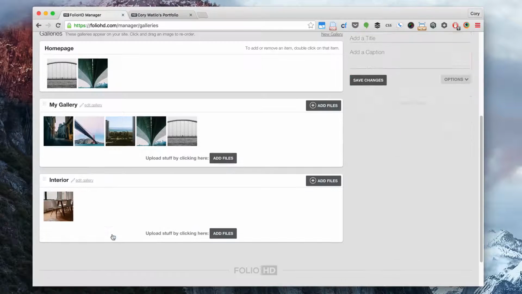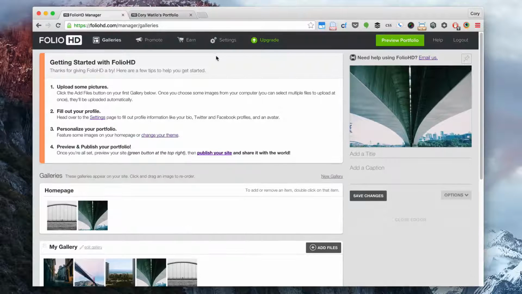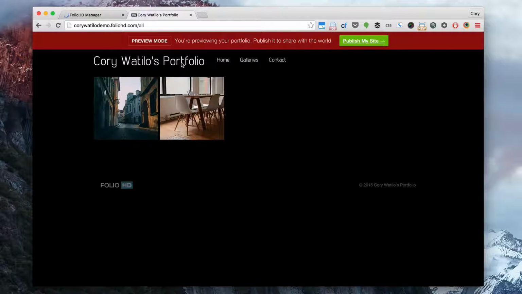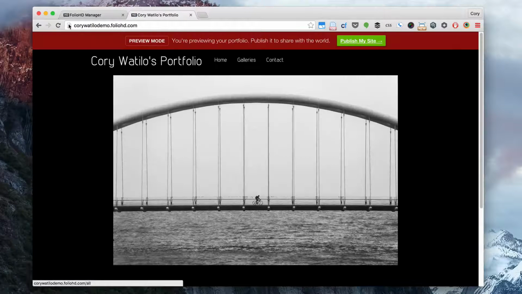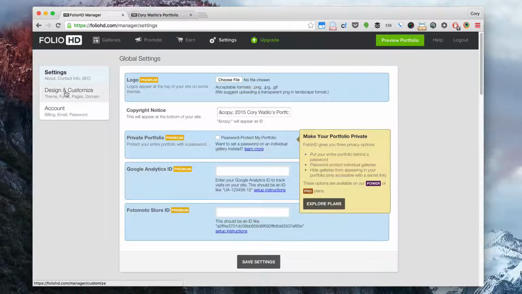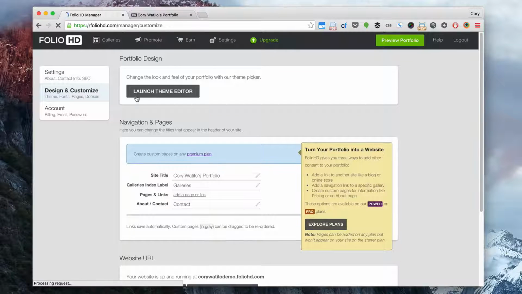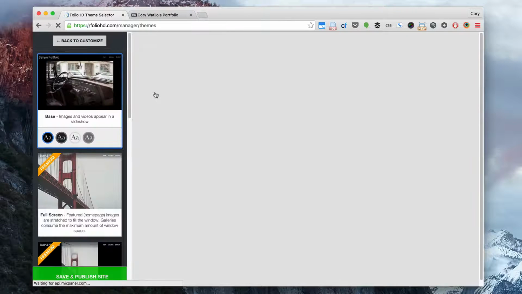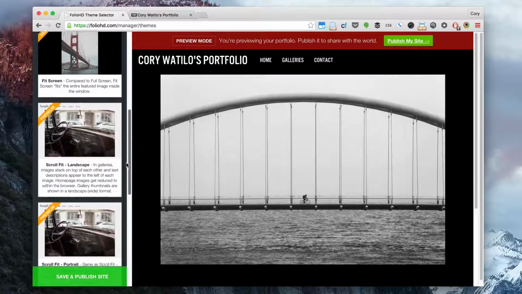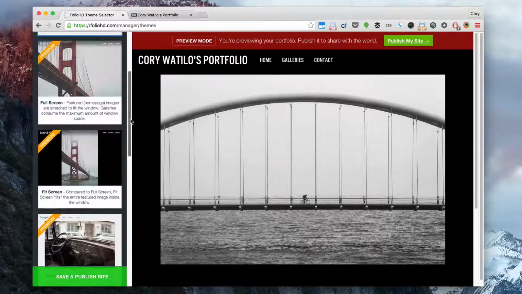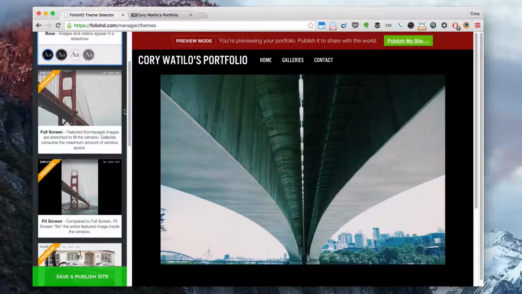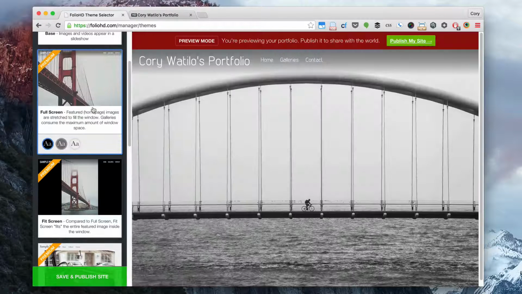I've created a homepage. So the last thing I'm going to show you how to do is create or change a theme. So I like my gallery here. It's nice, but let's see what other options there are. So if I go into settings and then click on design and customize, I can launch into the theme editor. And in here, there's a whole bunch of different options. I really like the full screen theme, so I'm going to click on this one.